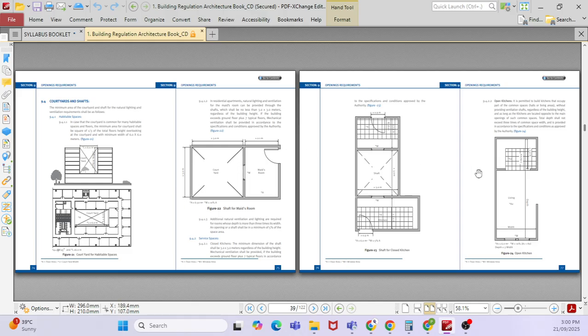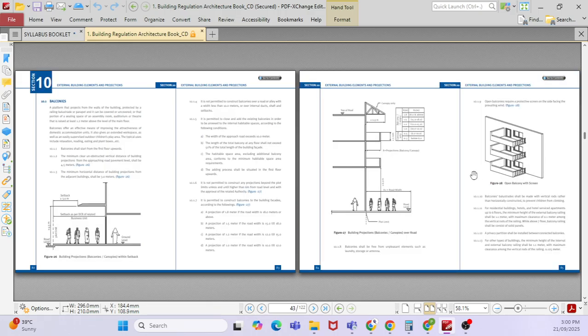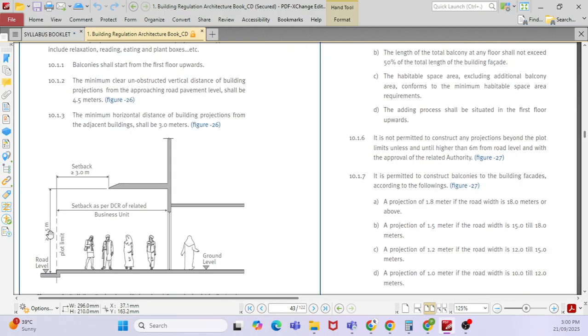So these are different spaces. You can see the building height. See the building height here from the plot limit. This is the building height. You can see the setback area. This is a setback area. And you can see that this is a setback of 3 meters, even if you have a balcony extension, from there only your setback starts.